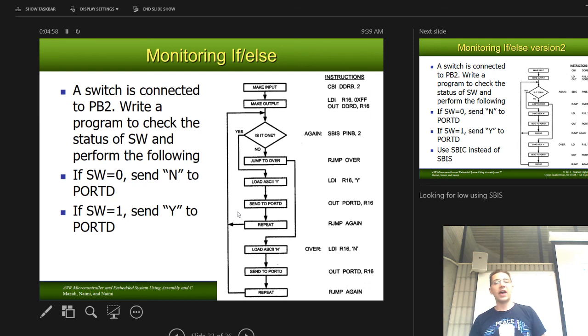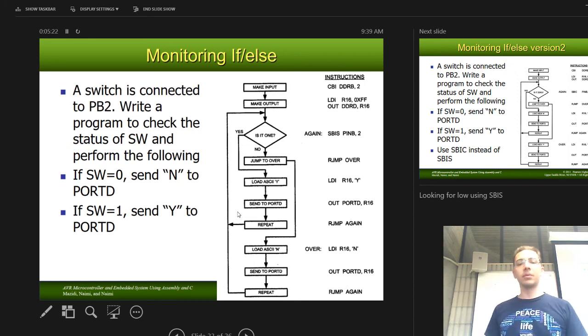Okay, at that point we've got two labels now. We've got again, which is the full loop, and we've got over, where we're going to be skipping over some group of statements. So in this case, we have this little convoluted jump. Is it 1? We're going to skip the statement to jump over. If no, we jump over. So this is actually setting up the following.